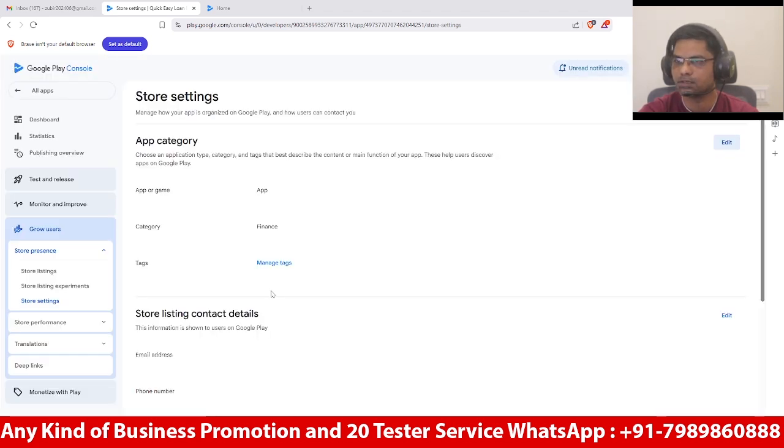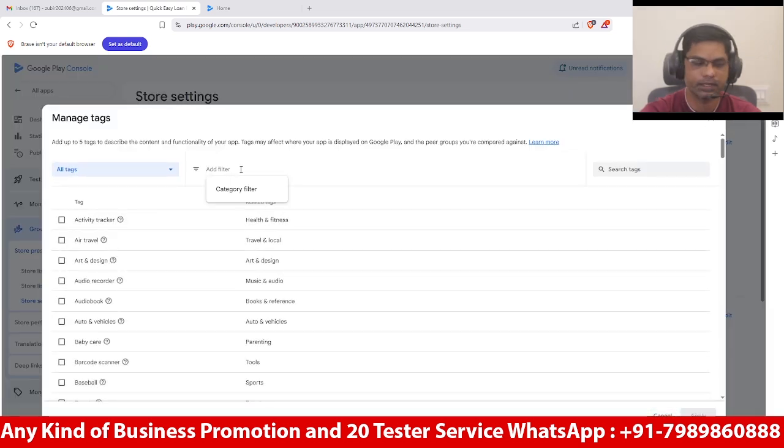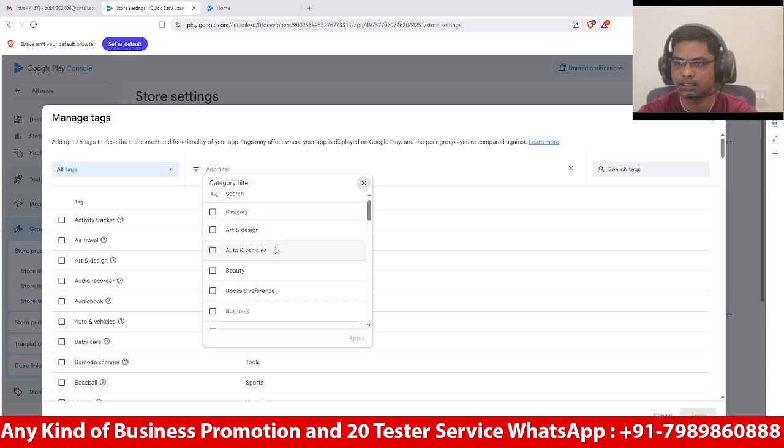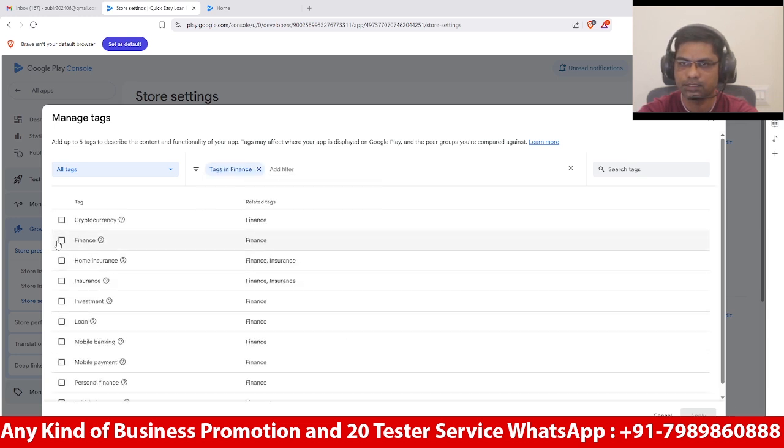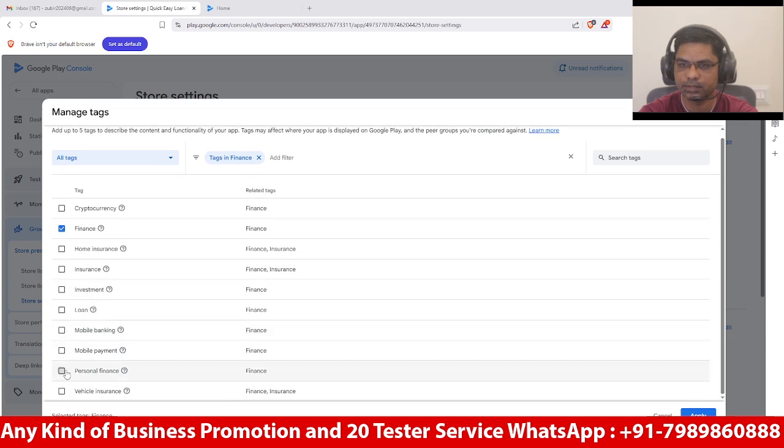So just close it off. Then tax and finance. Okay, just click on a category. Just click on finance. Finance we will keep, personal finance. Okay, mobile investment, insurance, keep it off. Crypto we will keep it.